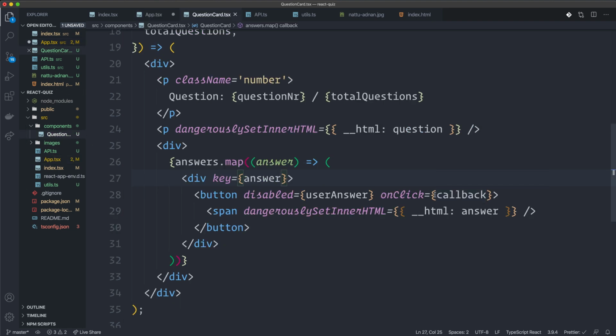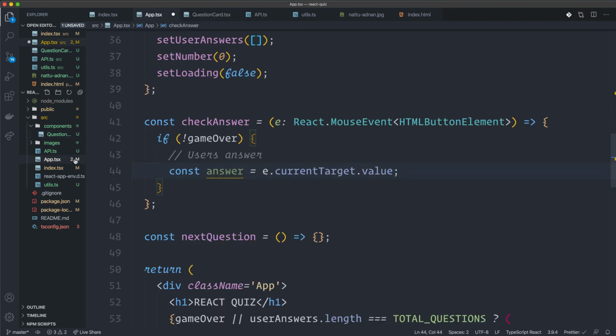Because this is when we press that button here. So you can see that we're calling this callback on click. And that's why we also have to set its value on here. So value, we give it the answer like this. Otherwise, we won't be able to read the value. So it's very important to set the value also on the button here on the question card, in the QuestionCard component. Like that. Go back to the App.tsx. So from e.currentTarget.value, we get that value, and that's going to be the answer.